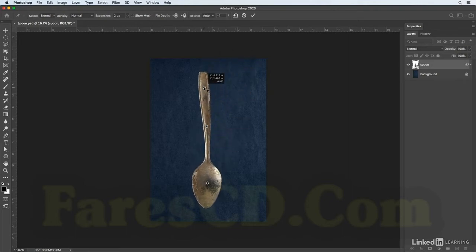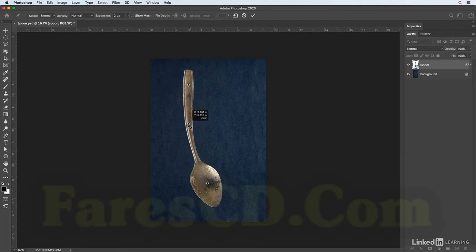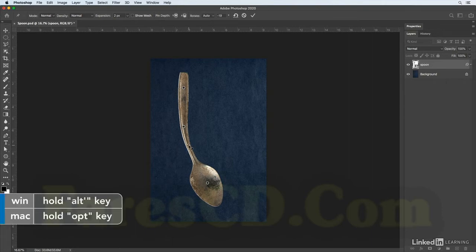I can use the Shift key if I want to select multiple pins at a time and then reposition them. And let's add another pin here. If I hold down the Option key and move my cursor a little bit away from the pin, I can actually rotate around that pin.